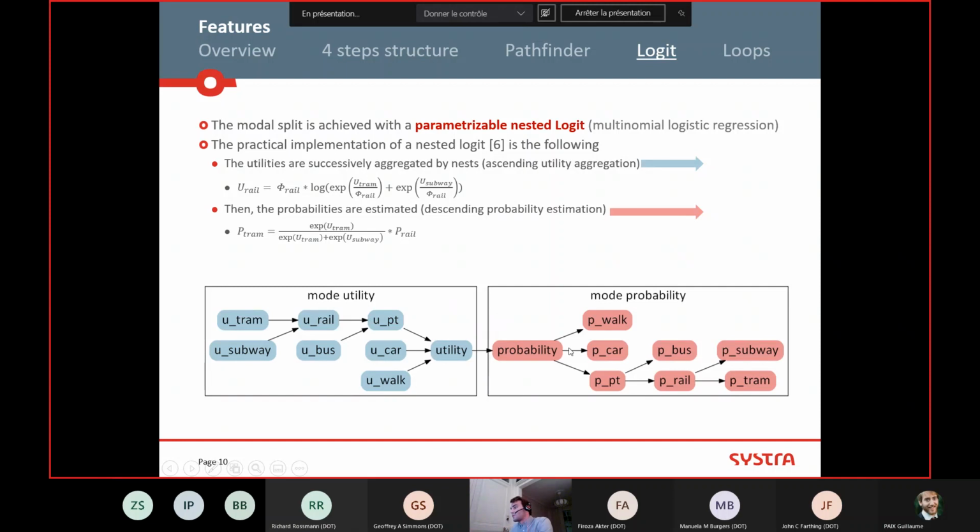Then, in a second phase, there is a descending probability estimation. The probability of the public transport is shared between the probability of the bus and the probability of the rail based on the utilities that we had calculated. And finally, the probability of the rail is shared between the probability of the subway and the probability of the tram. This is the basic implementation of the nested logit when we're talking about mode split.